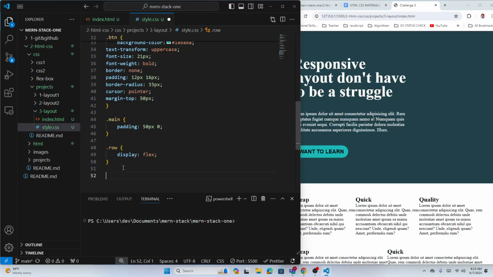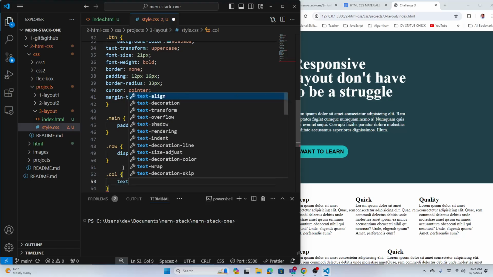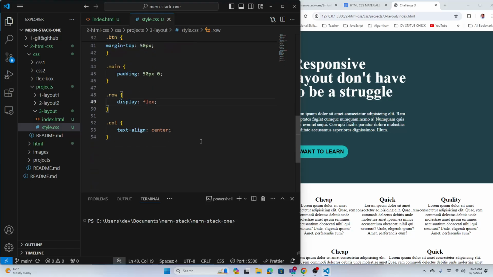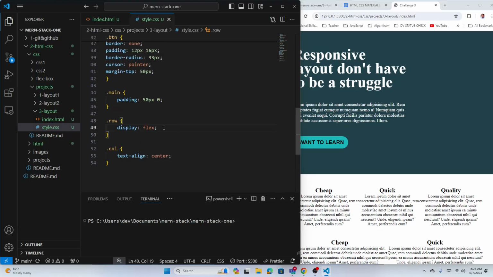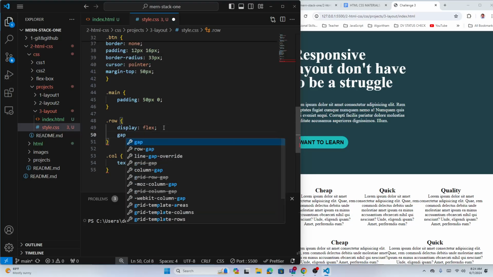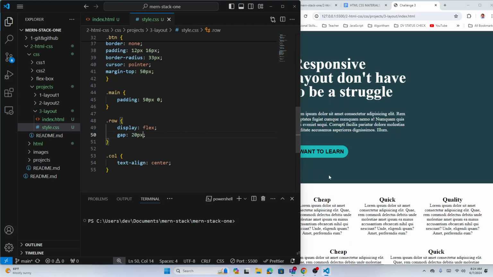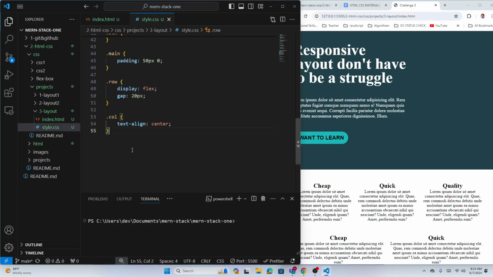We have column also, right? So let's say dot col and text align center. Okay, so yeah, that is fine. We can add, let's give some gap, right? Gap of 20 pixel. Okay, so you see even the bottom one is also already aligning, right? Now dot col h2.